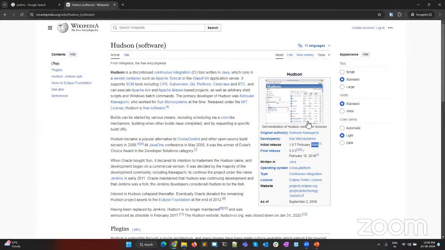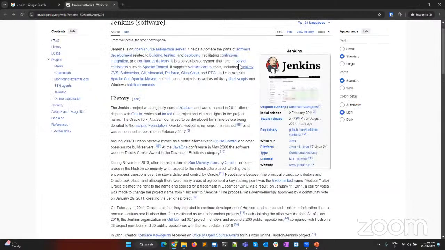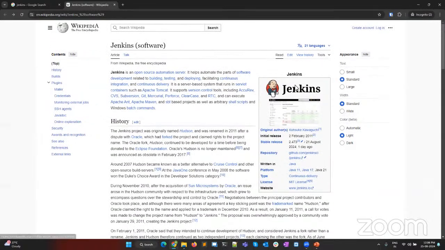This was introduced in 2005, and it was working from then. But because of the conflict with the Oracle group over the naming and features, they renamed it Jenkins, and then they got the license. So Jenkins is a Java based software.